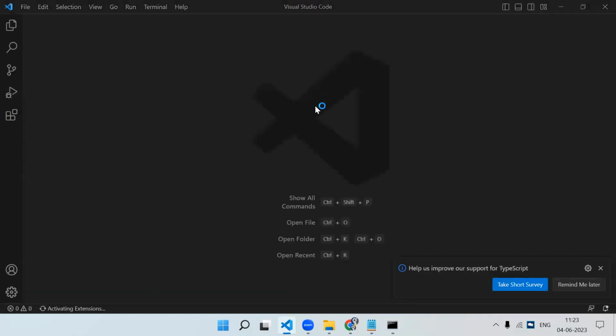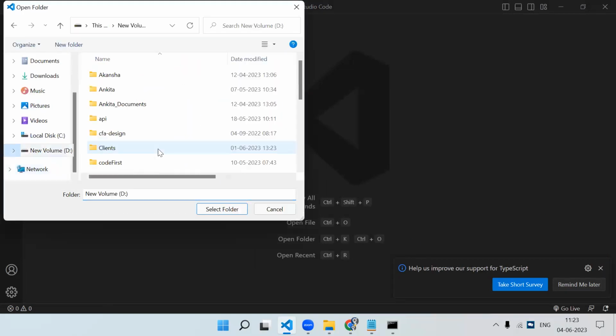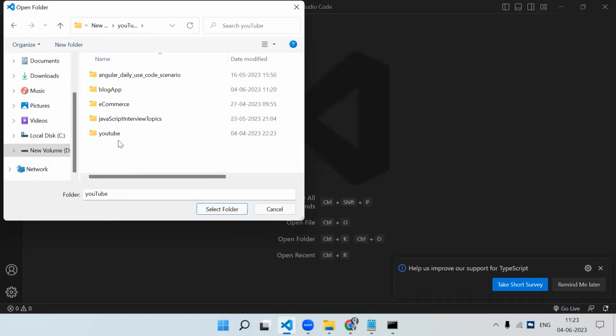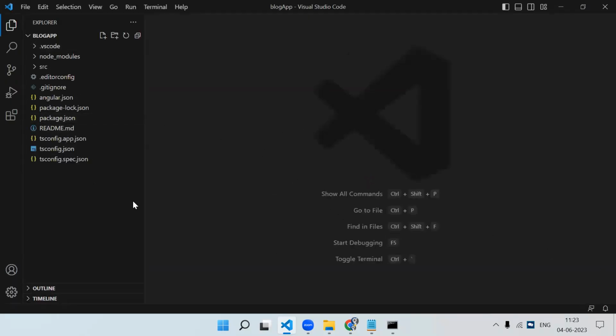File, open folder, then D drive, sorry, YouTube, then blog app, right? This is the project which I have created. So I just have to select the folder. Now that particular project is open, right?